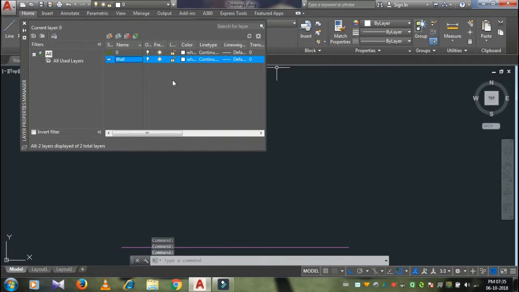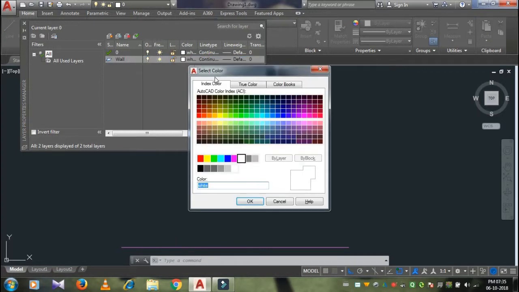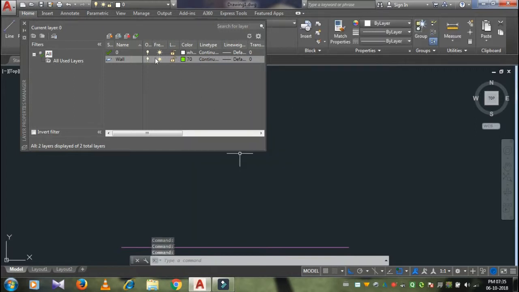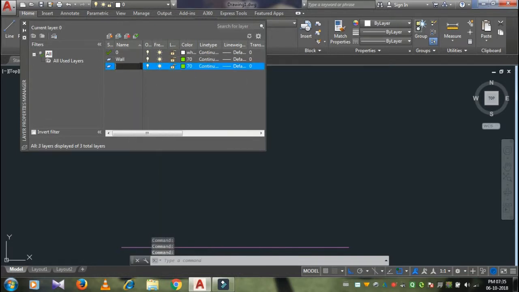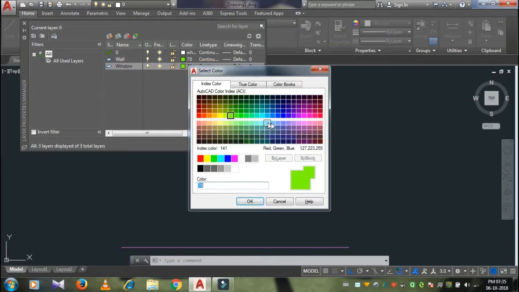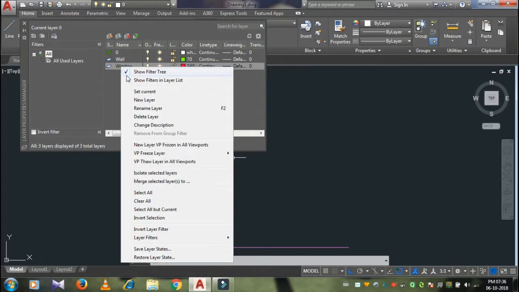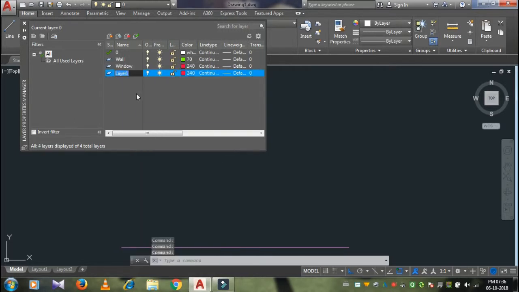If you want to draw the walls, you can draw the walls. Now change the color, whichever color you want. I want wall color as green. Green, press OK. Add another new layer. This one I need as window. Press enter and change the color to orange. Press OK. Now add another layer.